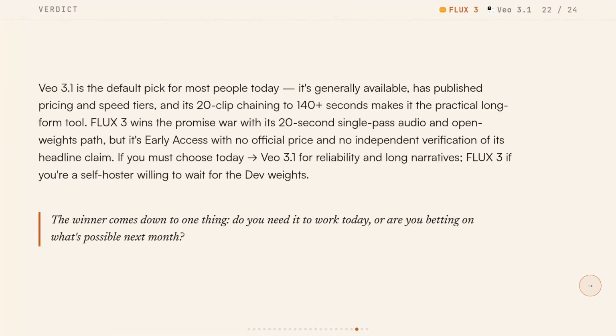If you need to ship video today, pick Veo 3.1 because it's live, it's priced, and it chains to 140 seconds. But if you're a self-hoster willing to wait for FLUX 3's dev weights and you're okay with third-party access in the meantime, FLUX 3 is worth watching, and the winner changes the moment FLUX 3's OpenWeights drop and its 20-second audio claim gets independently verified.